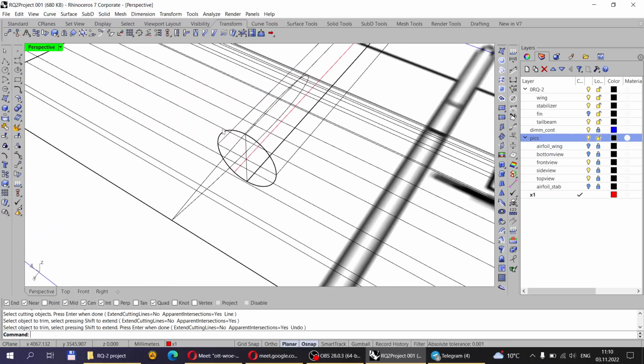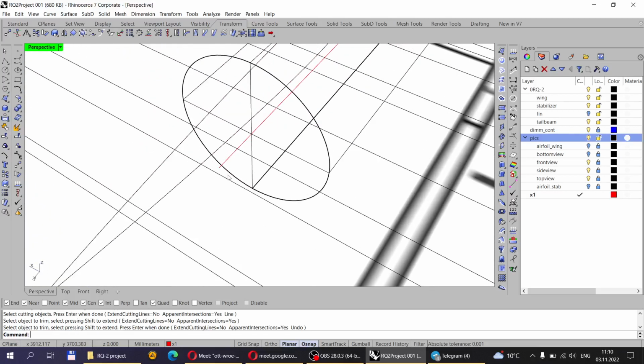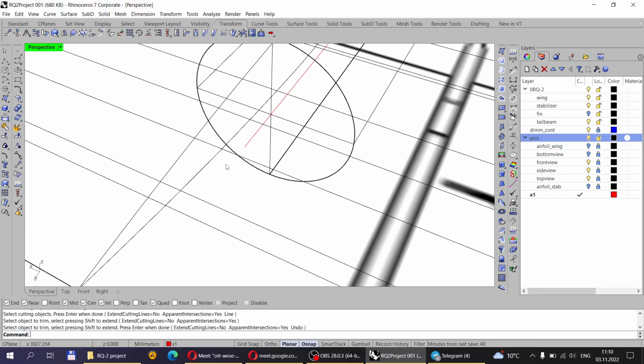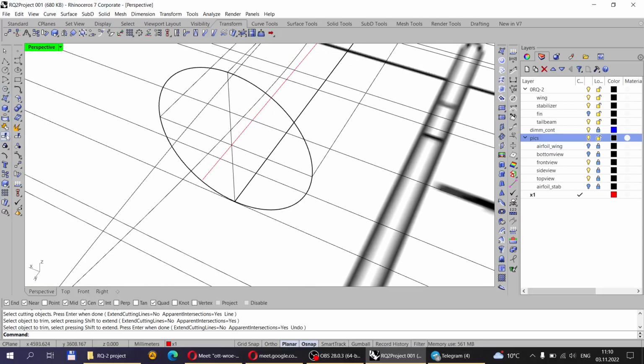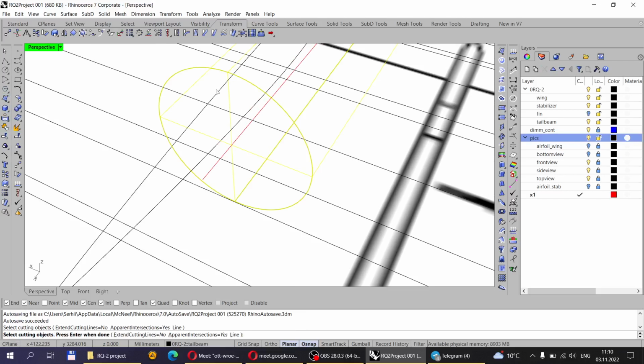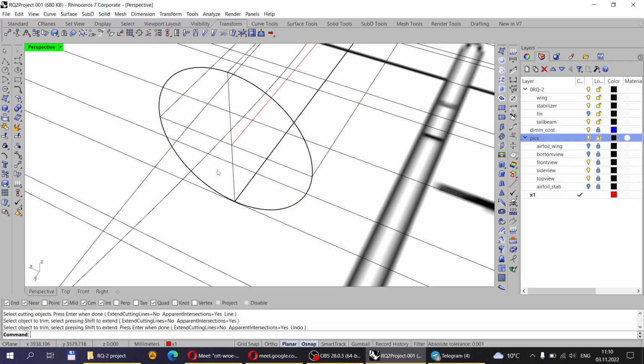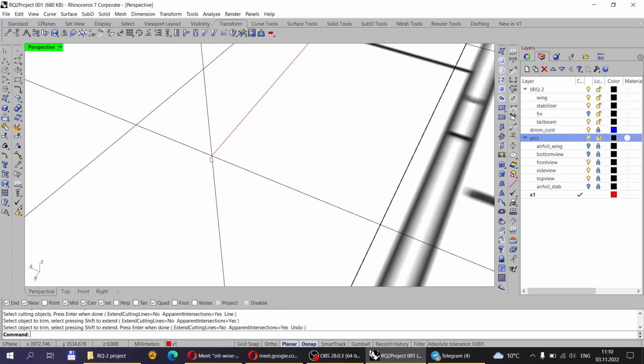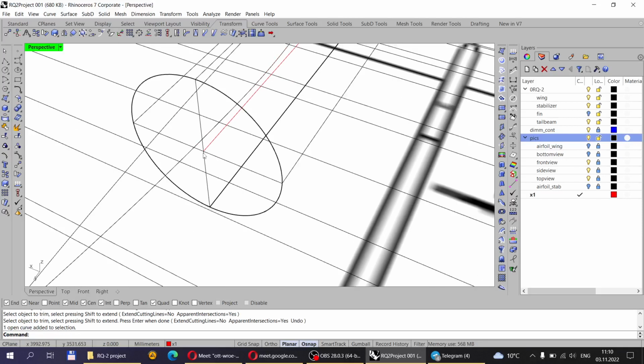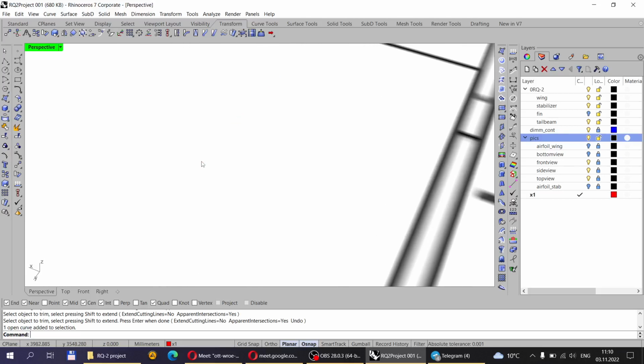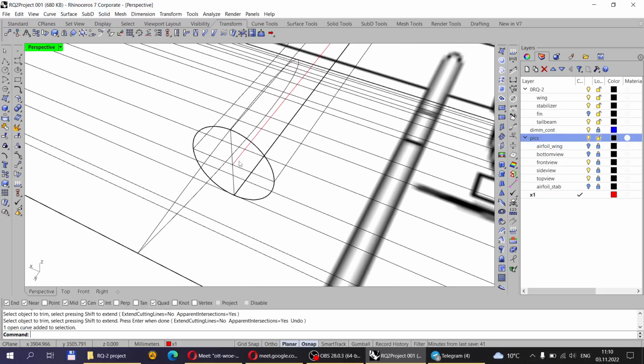It was cut by the view. I don't know why it works this way. Okay, let's select trim again, select the pipe again, enter, and now it works correctly. So you can see your center line ends at the center of your tail beam, at the end of this tail beam, right at the center. So, okay.